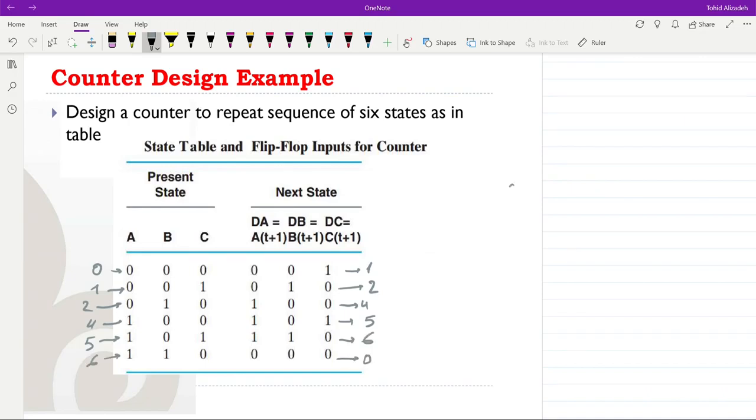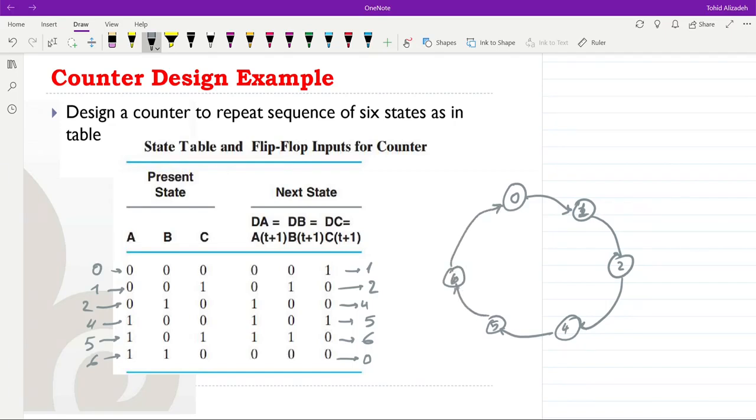So this will be the sequence of the numbers that we are going to count: from 0 to 1, then from 1 to 2, 2 to 4, then 5, and then 6. So the counter that we will design will go through these numbers. In order to design the counter, we can form the state table.